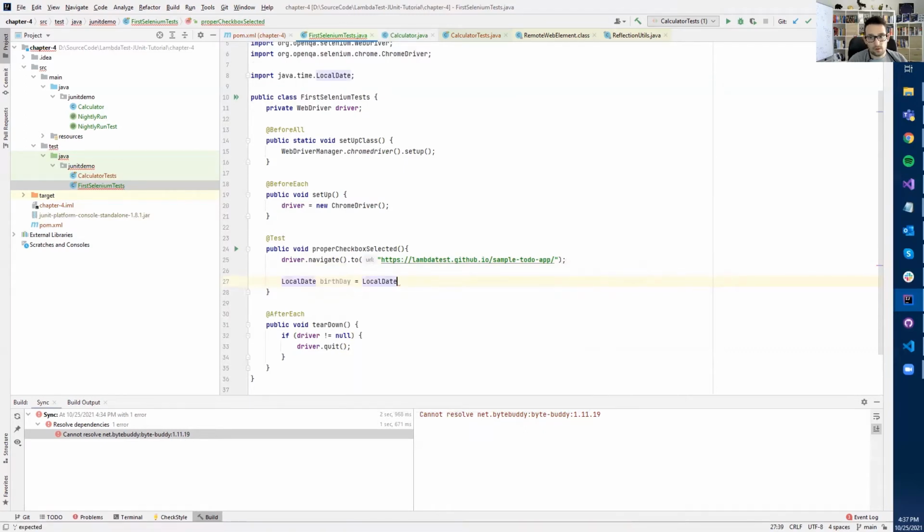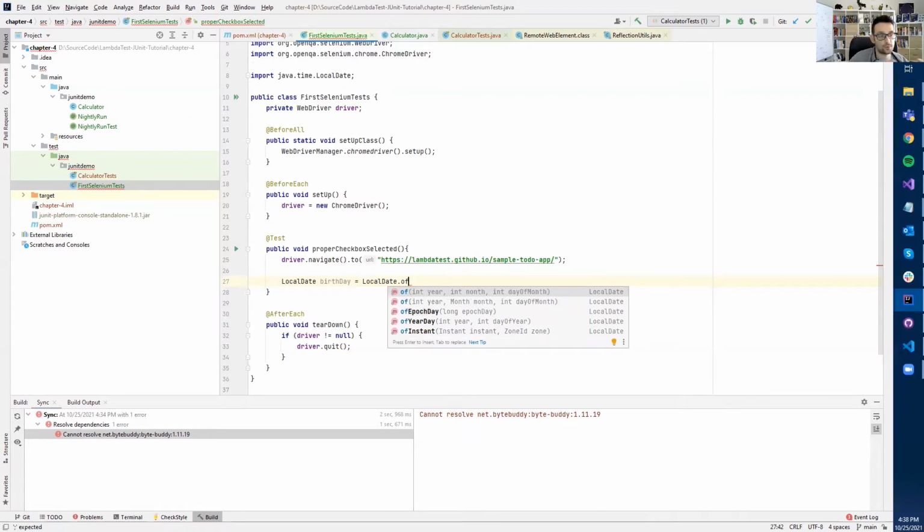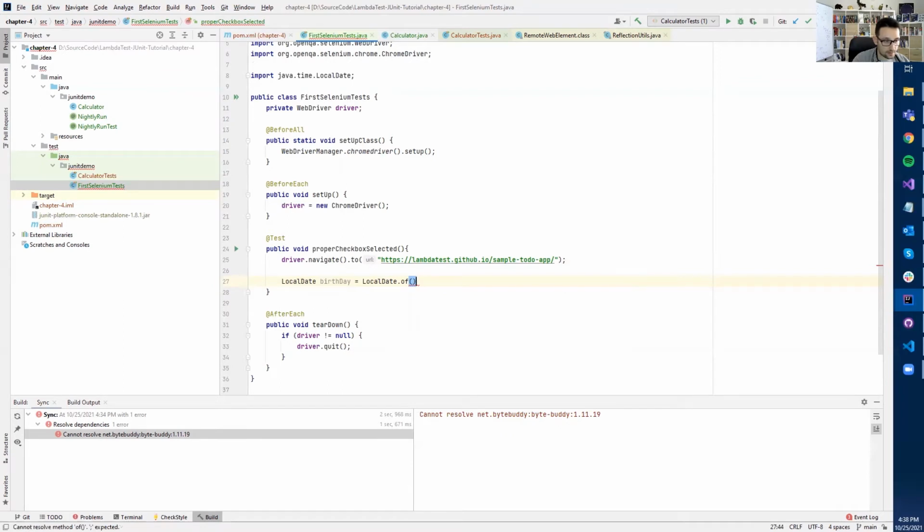So I will use LocalDate, and all of these date-related classes in Java have these factory methods. This is called a factory method. Basically, this static method will produce for you an instance of a LocalDate. And as you can see, we have different options here, and I will use the first factory method. We need to type the year first, then the month, and then the day.